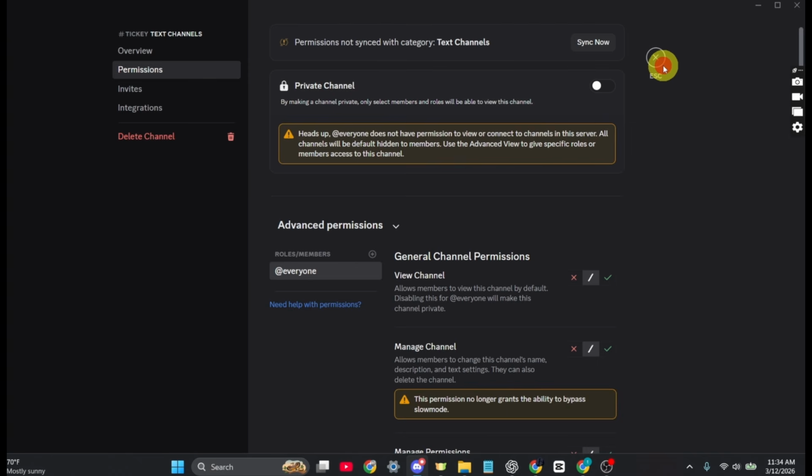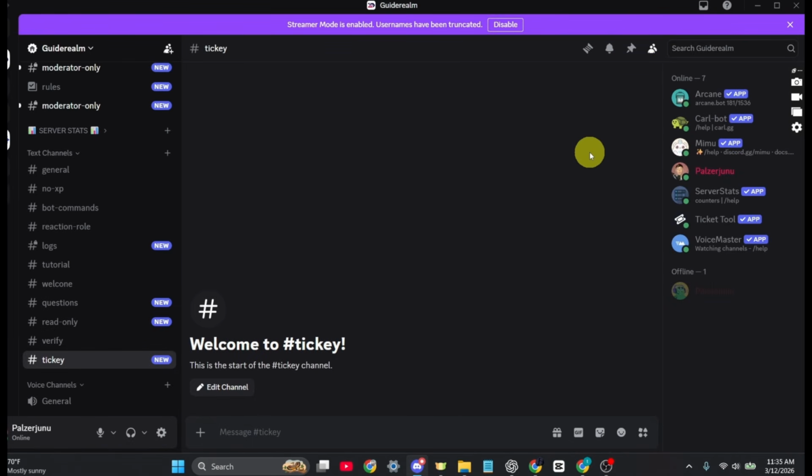This is important because it prevents users from typing random messages in the channel and keeps the ticket panel pinned at the top. That way, anyone who joins the server can immediately see the ticket panel and know where to open the tickets. Next, we will want to create a category for ticket channels.